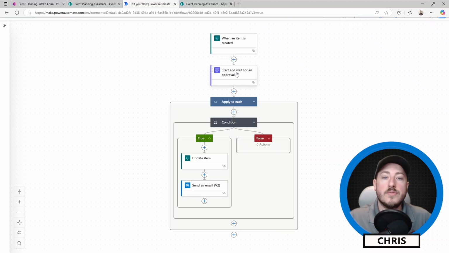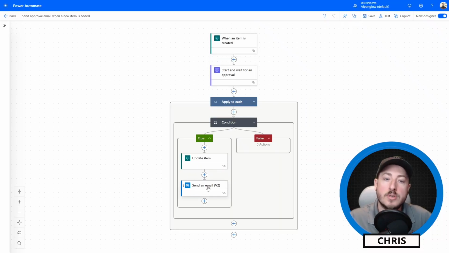When it is approved, it will come through this true side of the tree, and we're going to update the SharePoint list item with a few values, and we're going to shoot off an email. Again, this is just going to be a small example. You can build this out to be much more complex if you want, but we're going to keep things short and simple for this video. So without further ado, let's go.